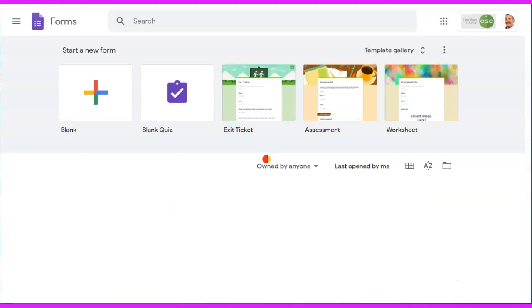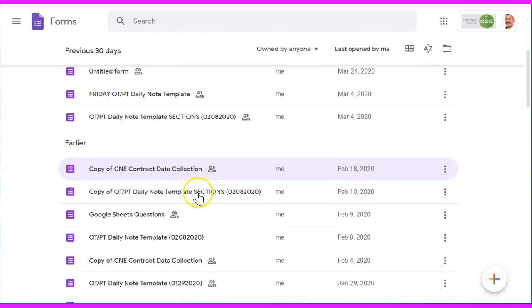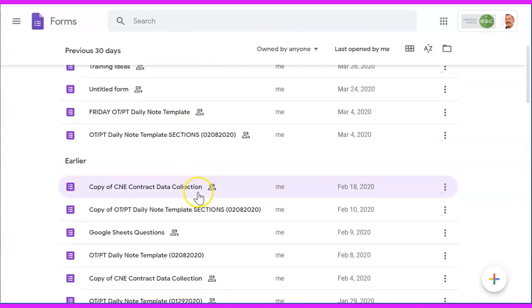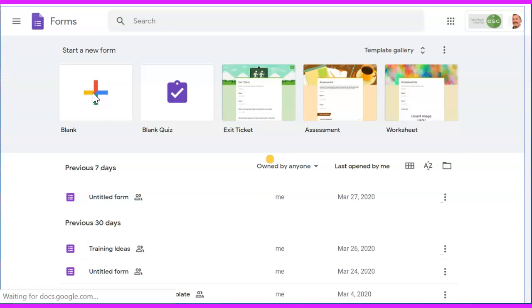Either way, whether you click on that purple icon or type in forms.google.com, you're going to end up at something that looks like this. You have just your forms that you've created and only your forms. You may not have any there, and that's okay. But we're going to create a new form. So the first thing I want you to do is click on that little colorful plus sign to create a blank form. There are also ones here that we could use, but this will work out just fine for right now.